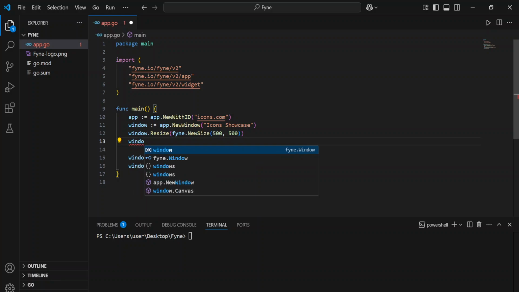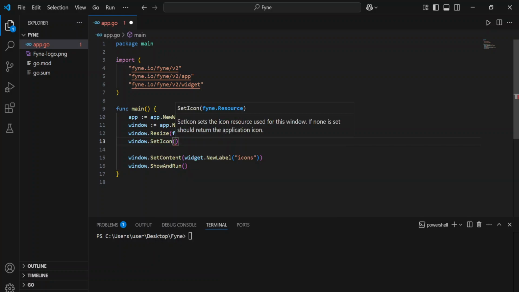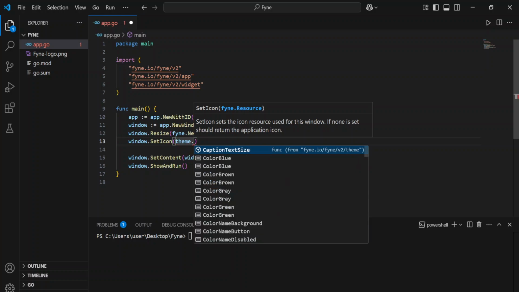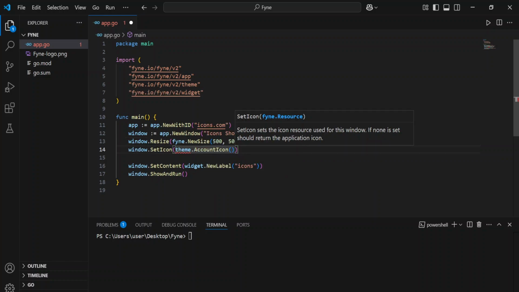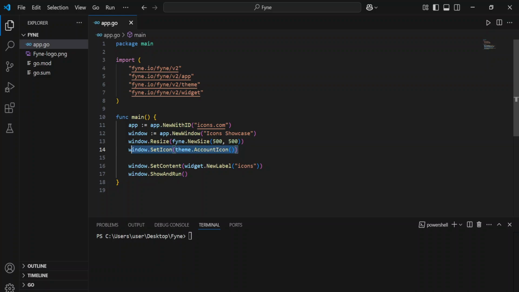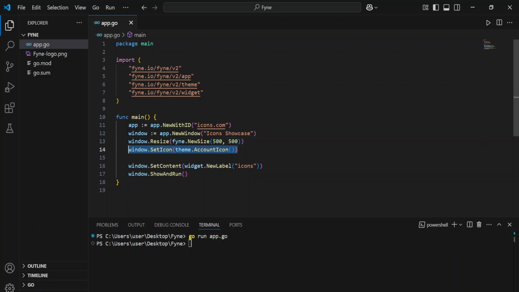So for the icons, we have built-in icons using the theme, and then we also have different icons, like you can upload your own logo to the application, or you can use the built-in ones. In this case we can just use theme.icon. This is how you use built-in icons. We can run this and see how it looks. Yeah, you can see it is successfully set. So this is how you set built-in icons.